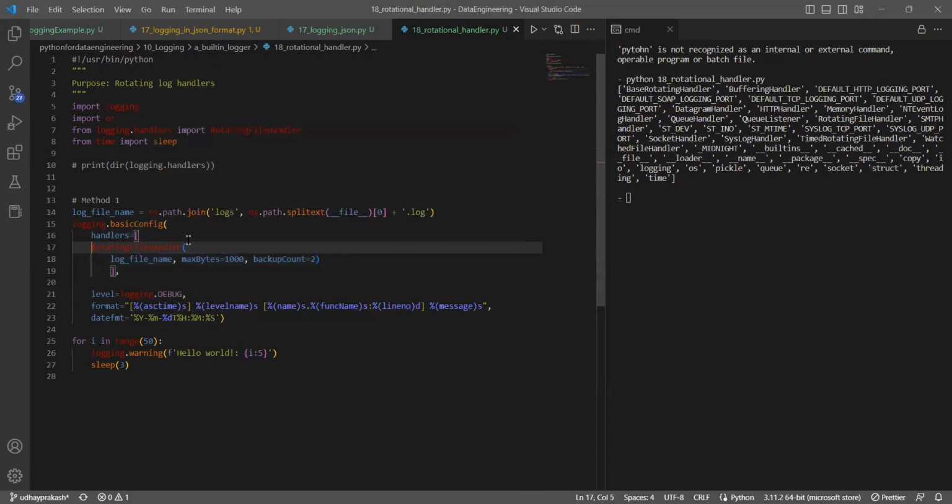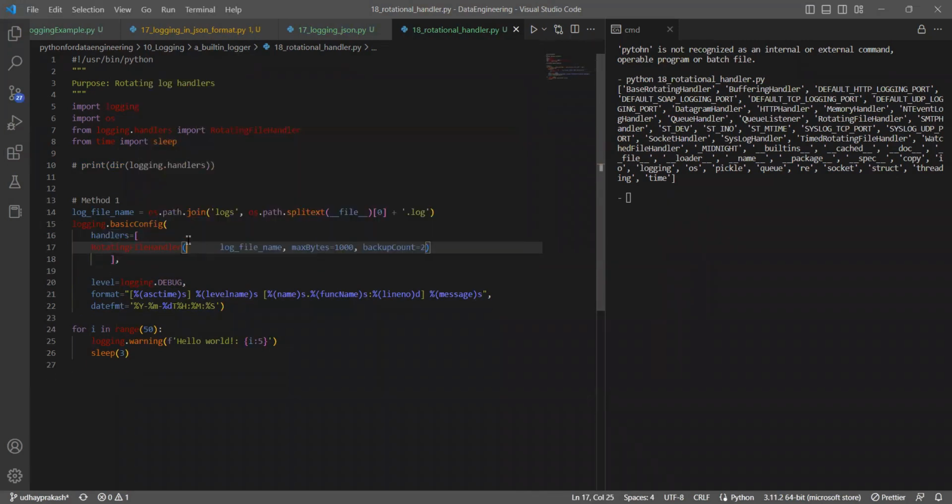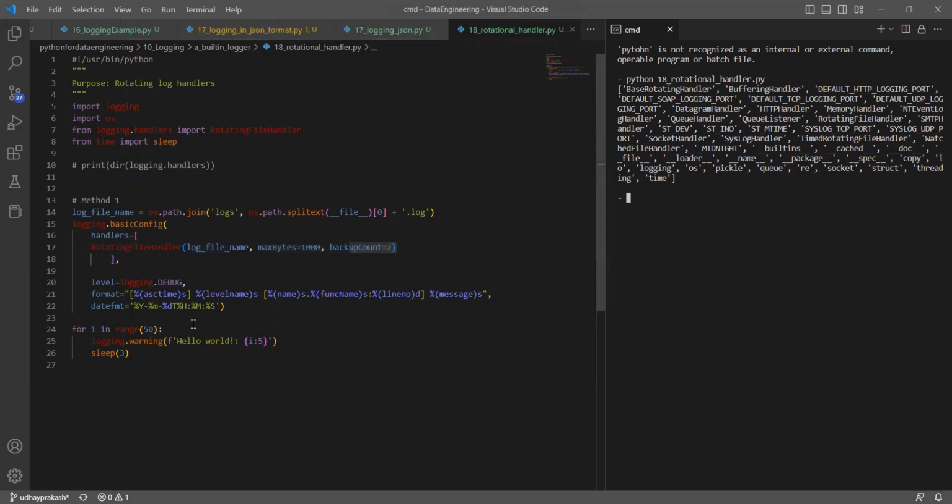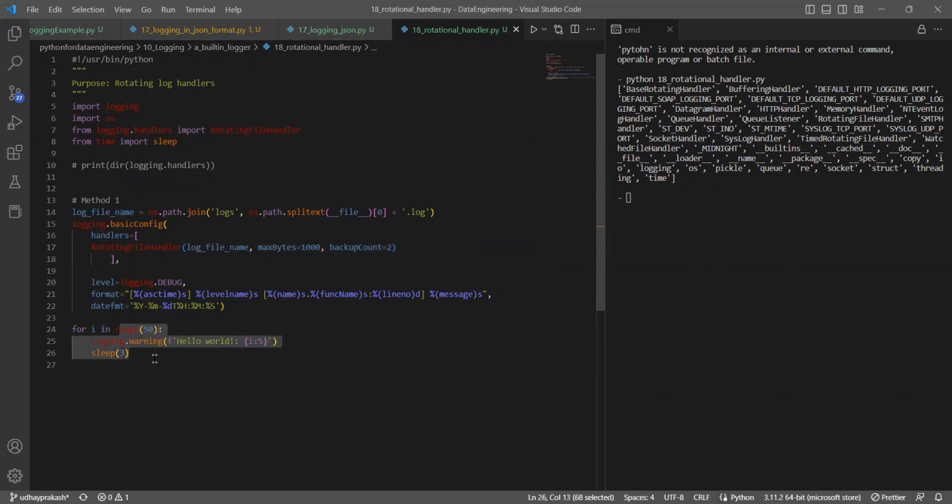That means there can be multiple handlers. One such handler is the rotating file handler, with the file name, the maximum bytes and the backup count. You will understand what these three things are, interestingly. I am looping 50 times, doing a warning log each time, and sleeping for 3 seconds just so we can better understand and observe everything slowly. So I'm generating 50 logs.